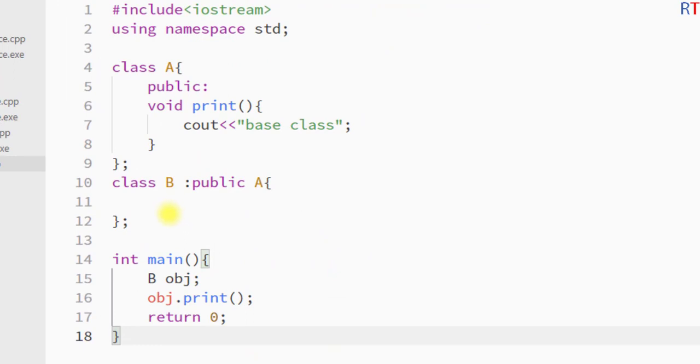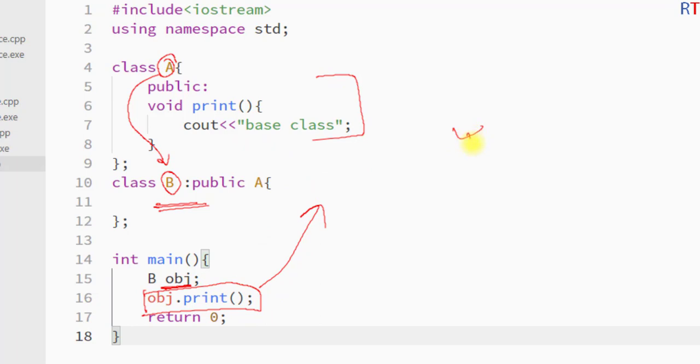So this is the way we can use the single inheritance, and we can inherit the property of the parent class A into the child class B, and then we can use the object of the child class and we can access the property of the parent class. So hope you understand the concept.